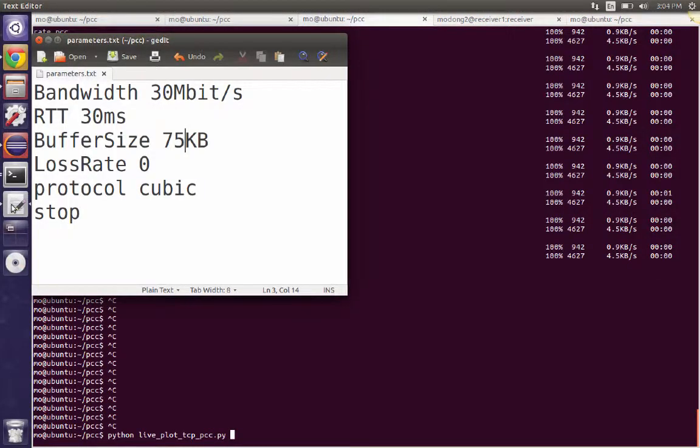This text editor is actually our UI. We can see that currently the network condition is pretty nice. It's a 30 millisecond RTT link with a 30 megabit per second bandwidth, and the bottleneck buffer size is 75 kilobytes. There's no loss rate. It's clear sky. And the TCP protocol we are comparing against in this setting is TCP Cubic. Now let's start the experiment.